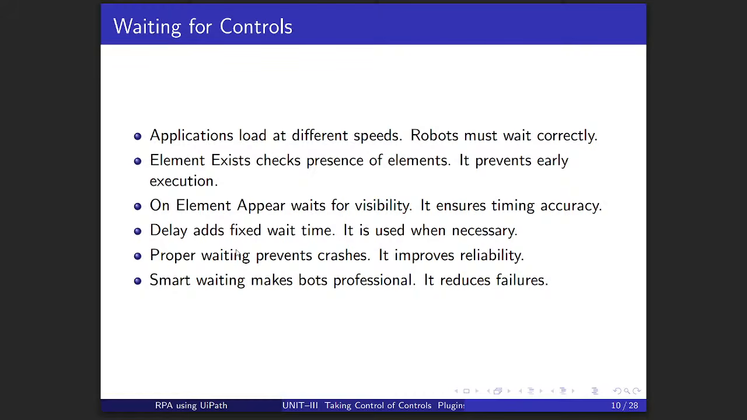Smart waiting, so this also may give us the error. Smart waiting activities adjust automatically. So waiting properly makes automation stable, reliable, and professional. Let me teach you one example here. You don't cross the road until the traffic light turns green. You wait for the right signal. Bots must do the same.